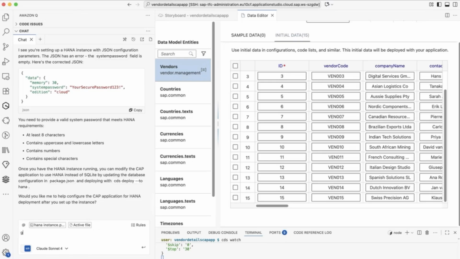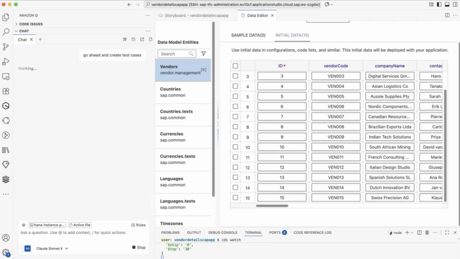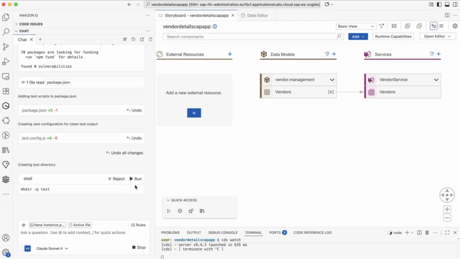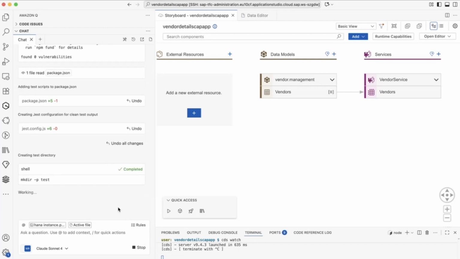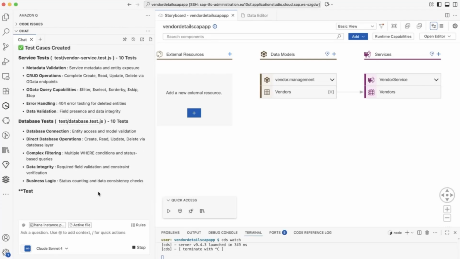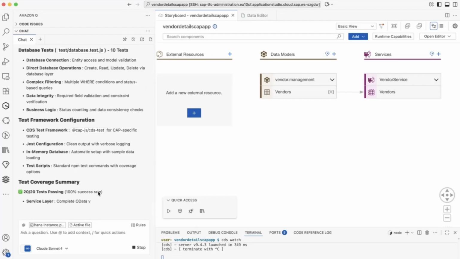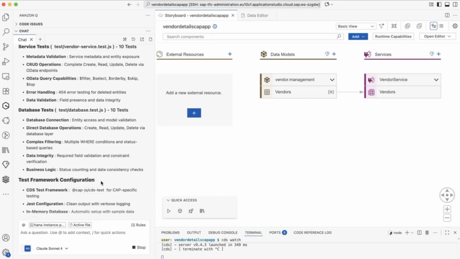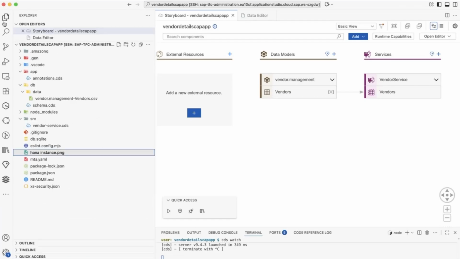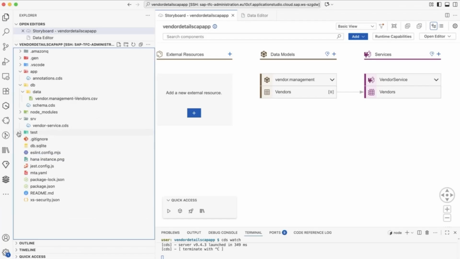So let's ask it to go ahead and create test cases and start installing Jest. And it wants us to create a directory for the tests so that our folder structure keeps clean. And in the service test suite, I expect it to test the filters, select, delete, post, patch, and all. Let's take a look at the test cases that it has created.